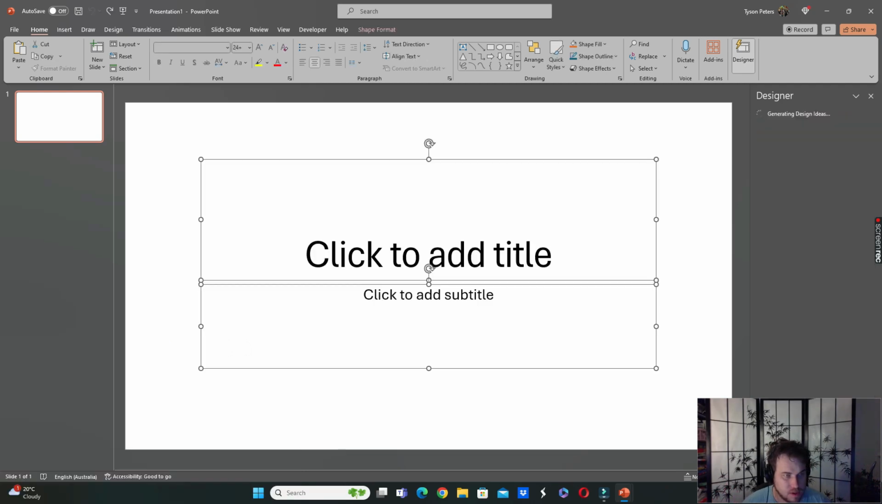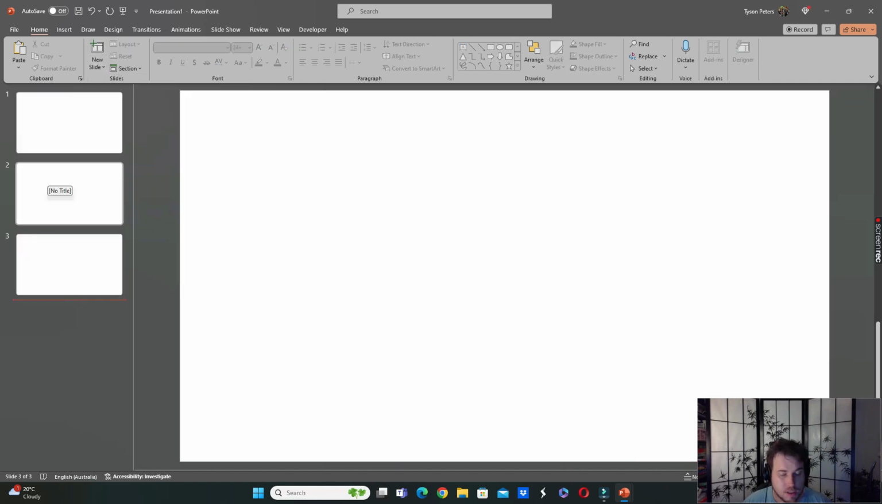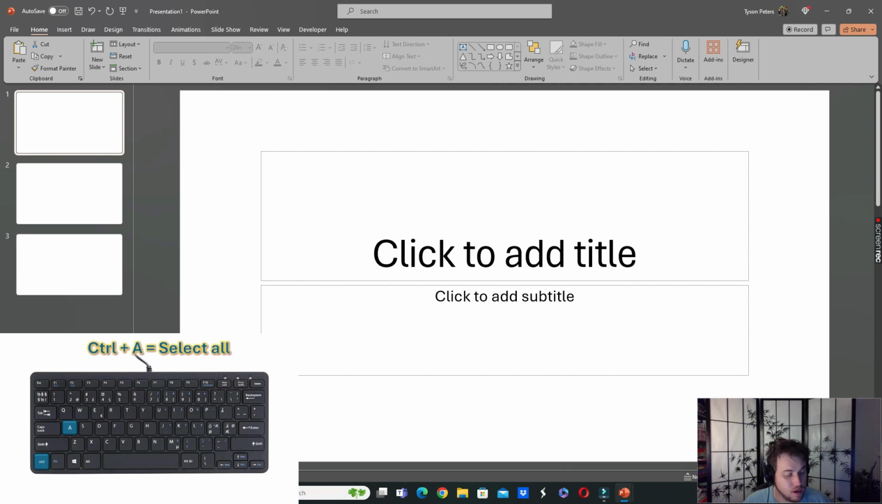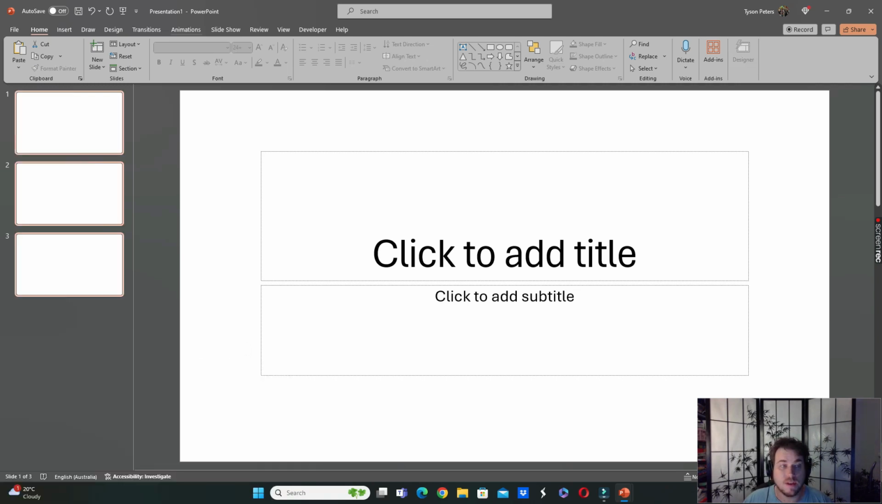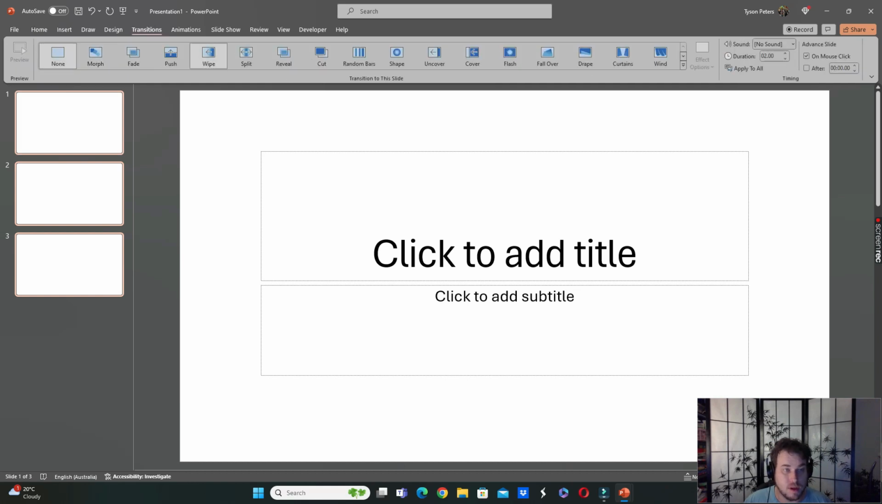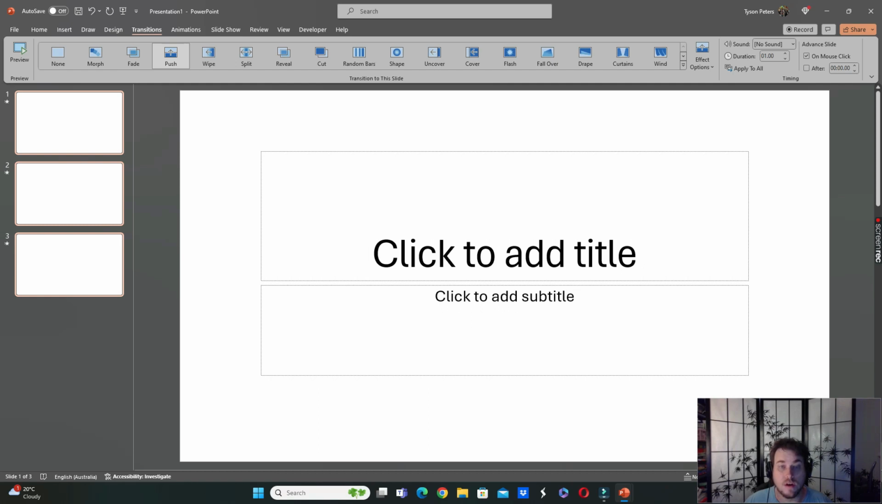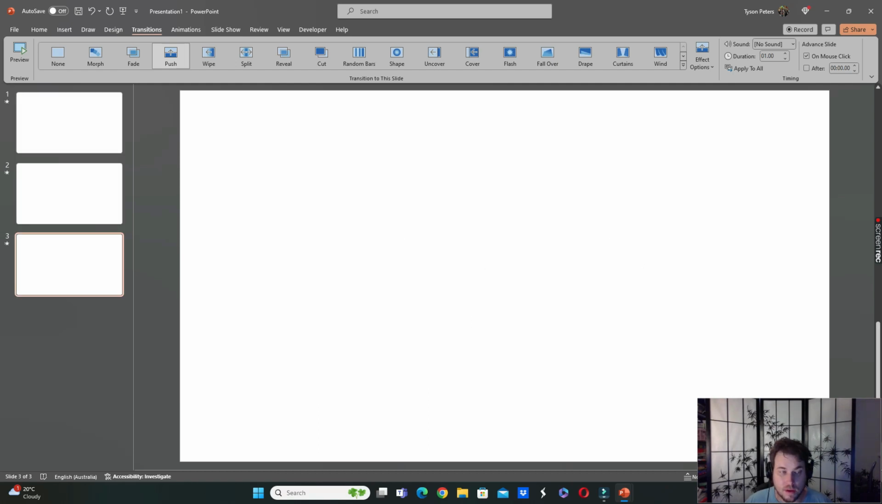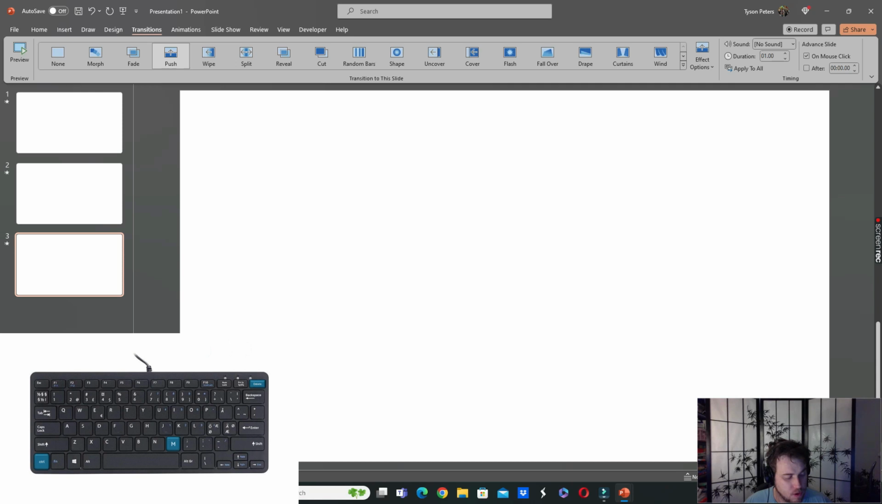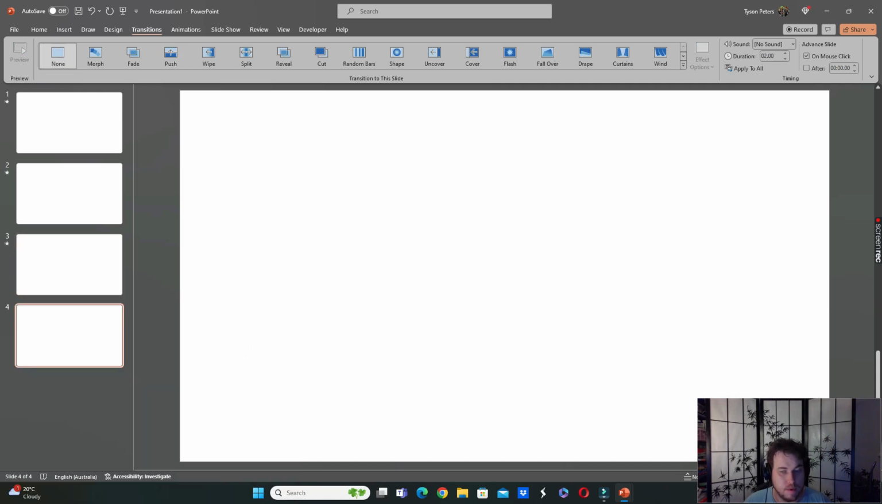But it also works if you've got multiple slides. Say you want to select all the slides on the side there. If you select one of them and then press Control A, you'll select all the slides. And that's really useful for putting transitions in. You have a push transition on all of them. And if you want another new slide, just hold Control and press M.